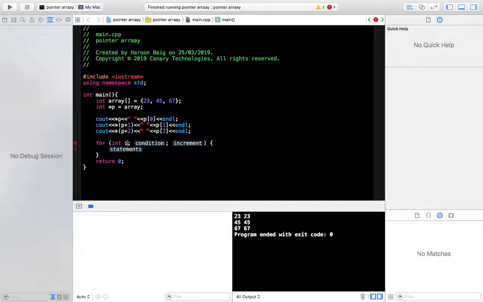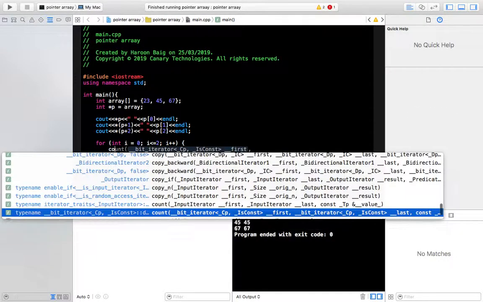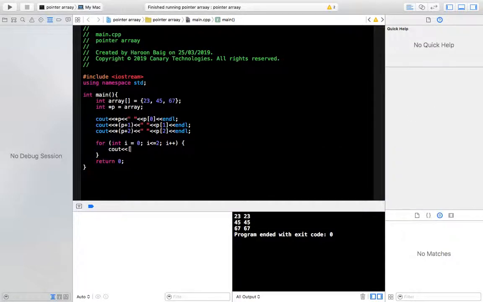int i equals 0, i is less than or equal to 2, because I have three elements in my array, so 0, 1, 2. So the 0th element is 23, the first element is 45, and the second element is 67. And then I increment i by 1, and what I show here is cout p and i.